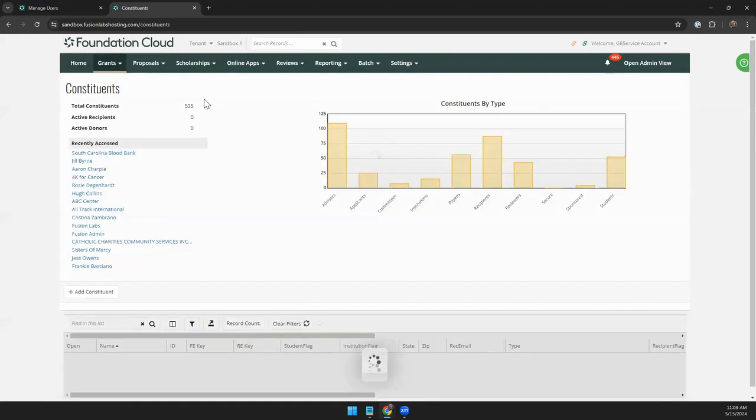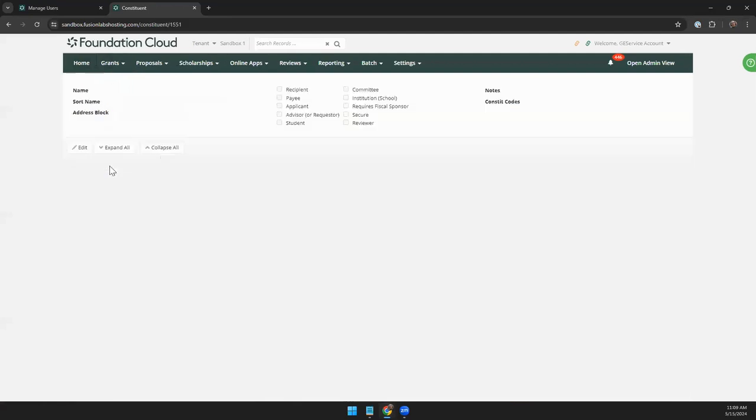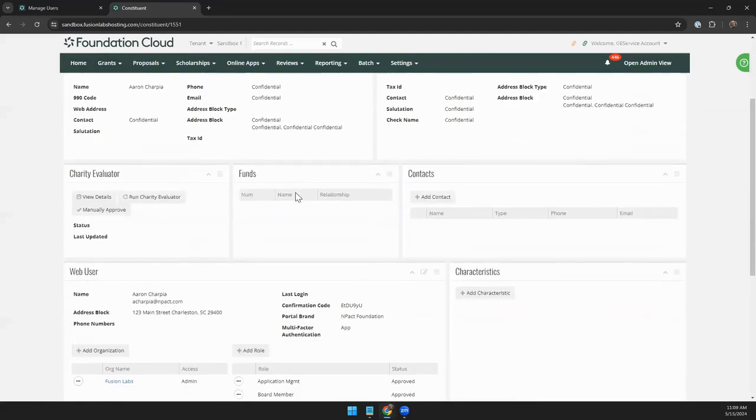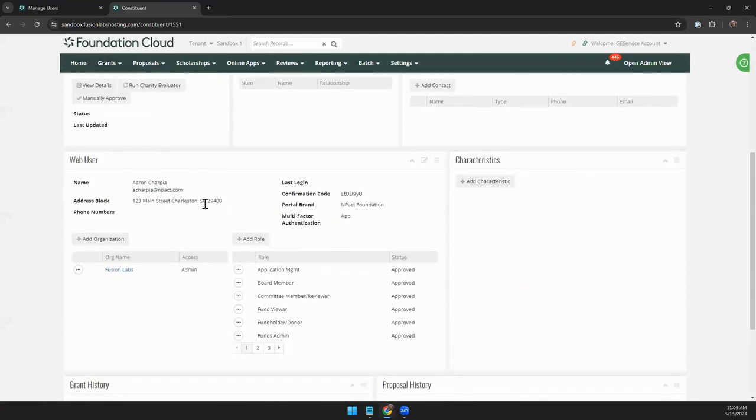For one, if we go to a constituent user that happens to be a web user, we'll see a web user tile here. And on this web user tile, you can see the organizations with which this web user is associated. Generally speaking, this is just going to be one organization account, but you may have agents, grant writing agents who are applying for grants on behalf of multiple organizations. And so they may have access to multiple orgs that they can switch from. And so you can manage these here by adding a new organization or deleting the relationship to an existing org.